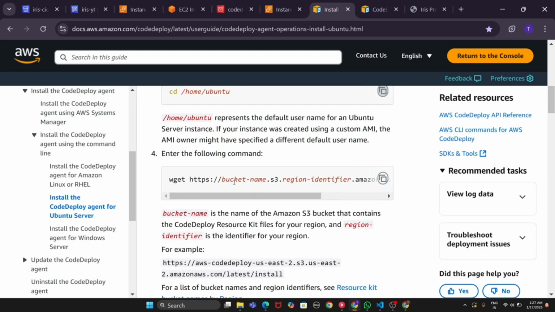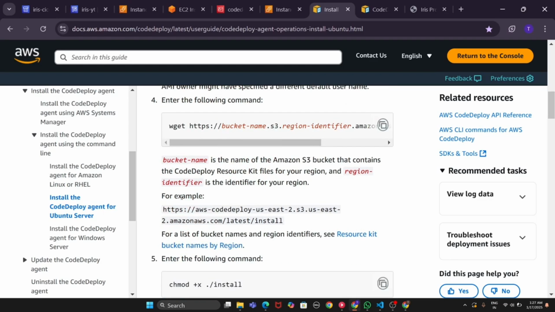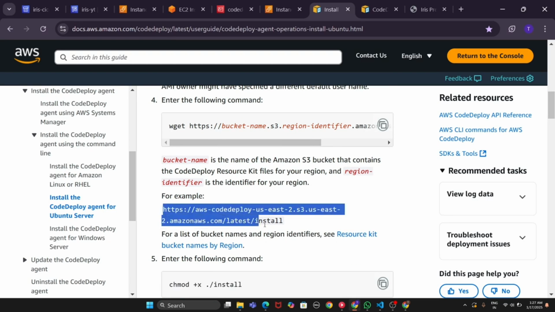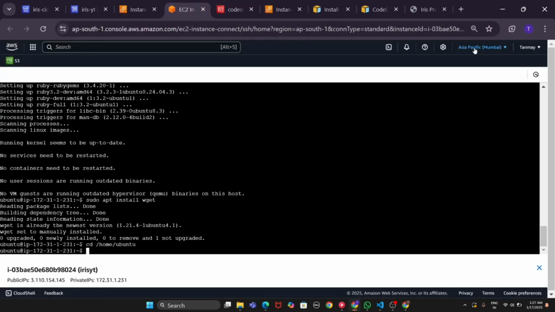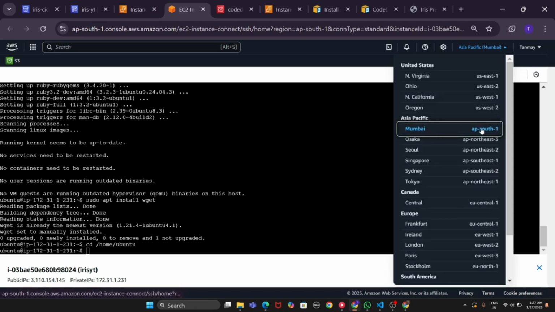So this is the code that is responsible for installing that CodeDeploy agent. As you can see, they have given the example. US East 2 is mentioned here. It depends on what region you are currently in. In my case, if I click here, it is Mumbai. So for Mumbai, you can see this AP South 1, right? So for us also, we have to change it to AP South 1.